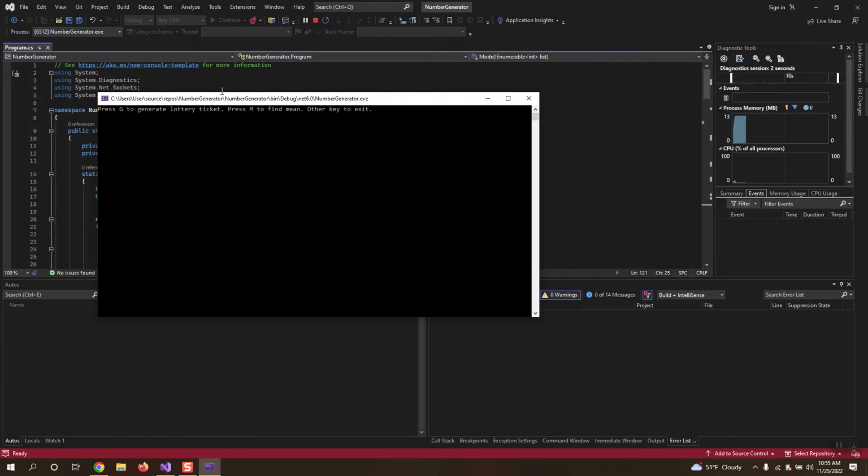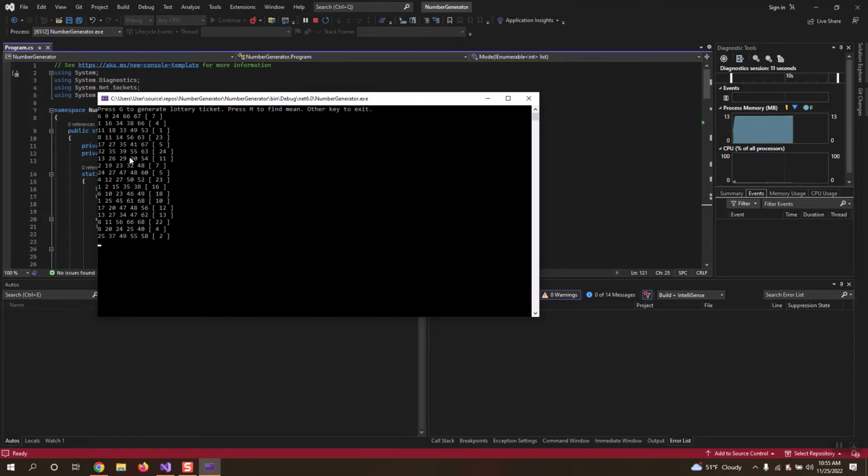All right. So basically, press G to generate numbers. Press G and it generates random numbers. You can see that. It generates 5 random numbers and puts them in order. And as you can see, there's no number that repeats. That's good. And we have our megaball, which is in parentheses. Forgot what it's called, a bracket or something.